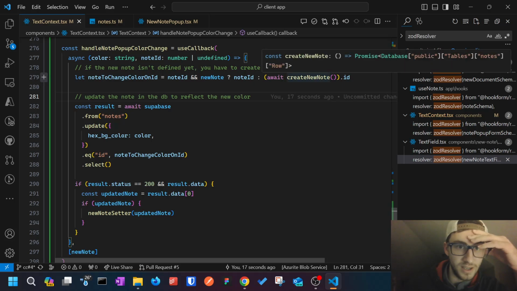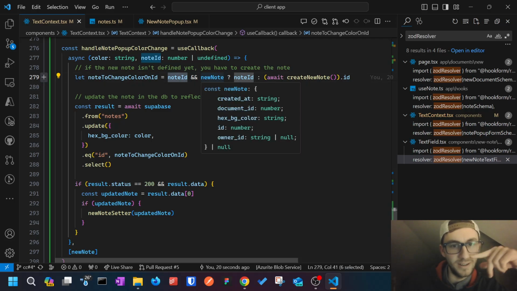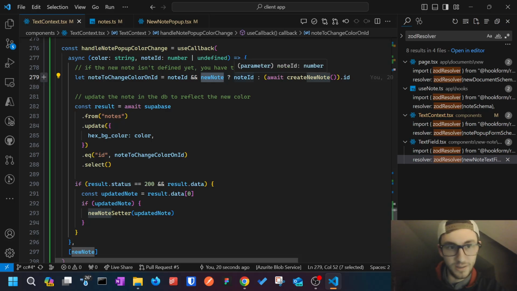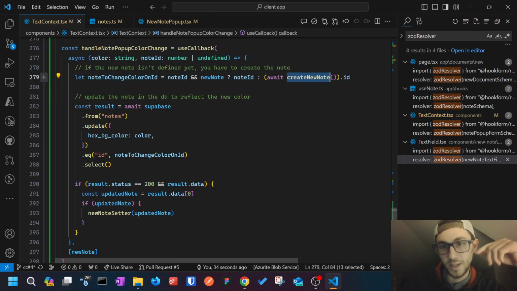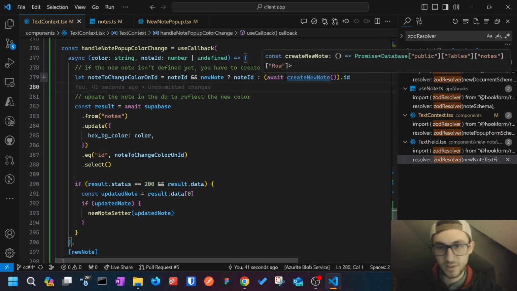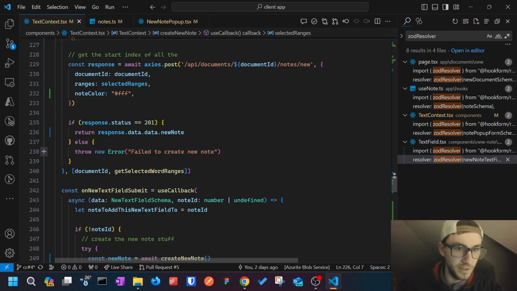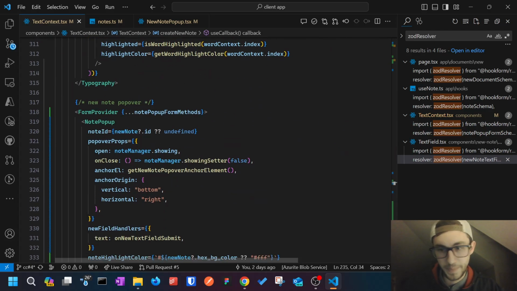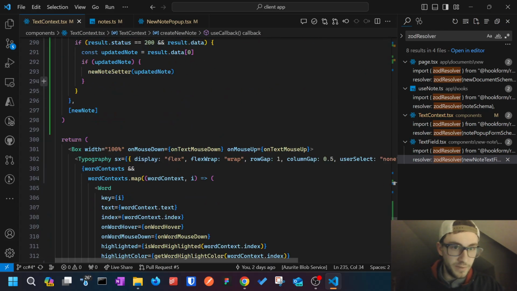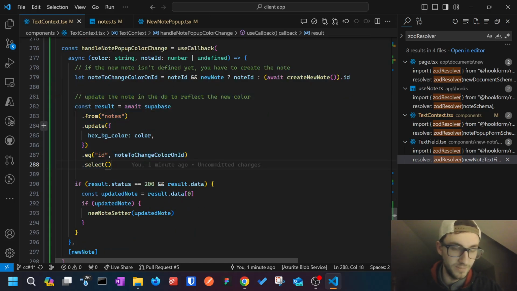It's going to say if the note ID is defined, right? If the note ID is there and the new note is already defined, then we're going to say this is the note ID that we want to change the color for. If not, then we have to await creating a new note and getting the ID. Hopefully creating the new note throws errors. Yeah, I mean it should. We can go check. So it tries to do all this stuff and then it throws an error if it failed to create. That's good. So then from our color handler, it's gonna throw that and not just continue and try to do bad stuff.